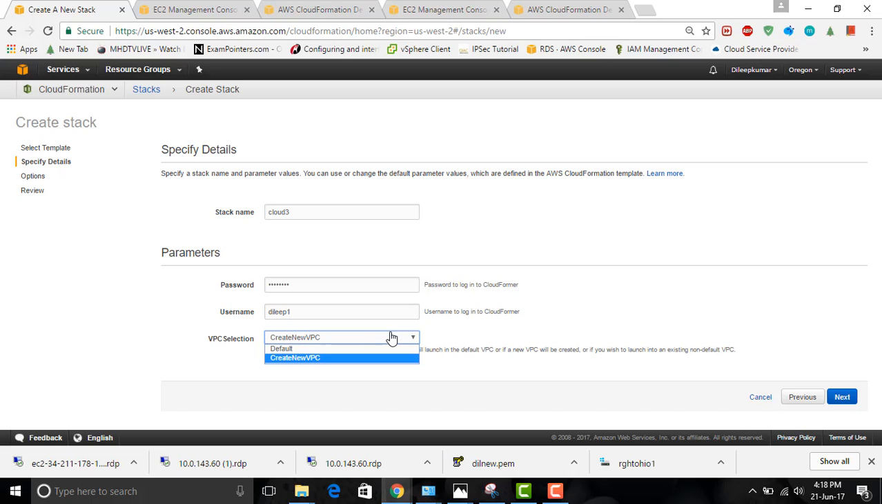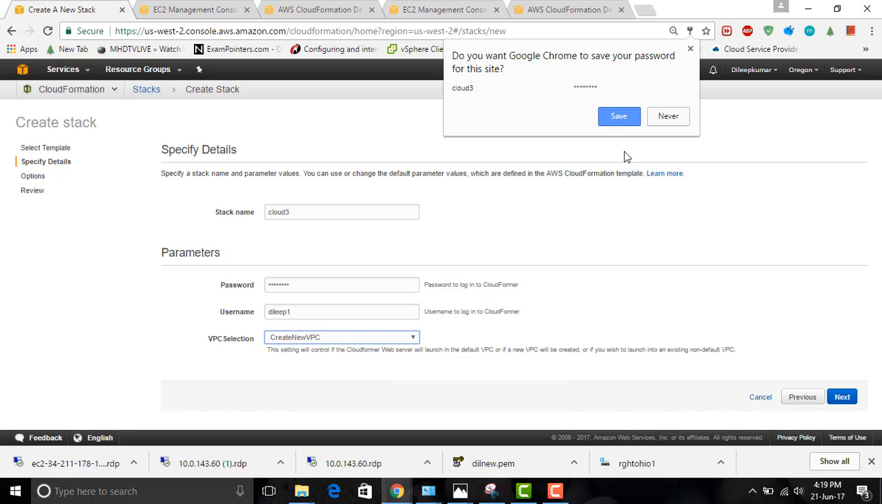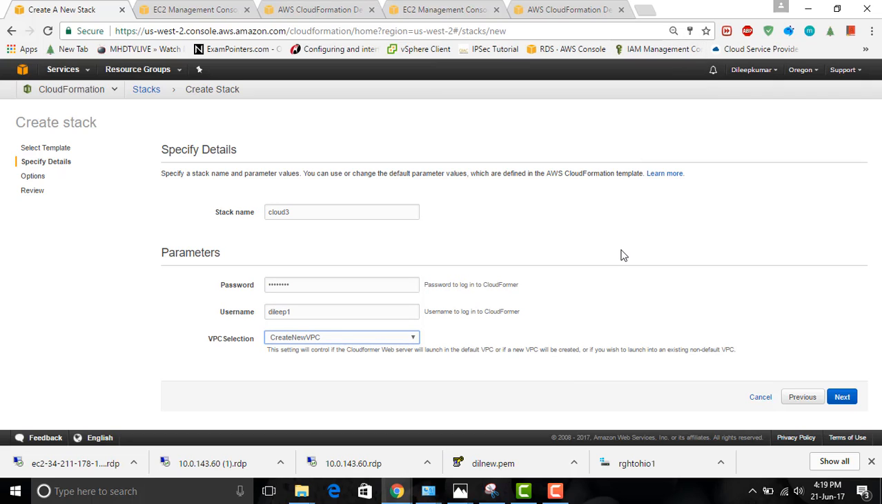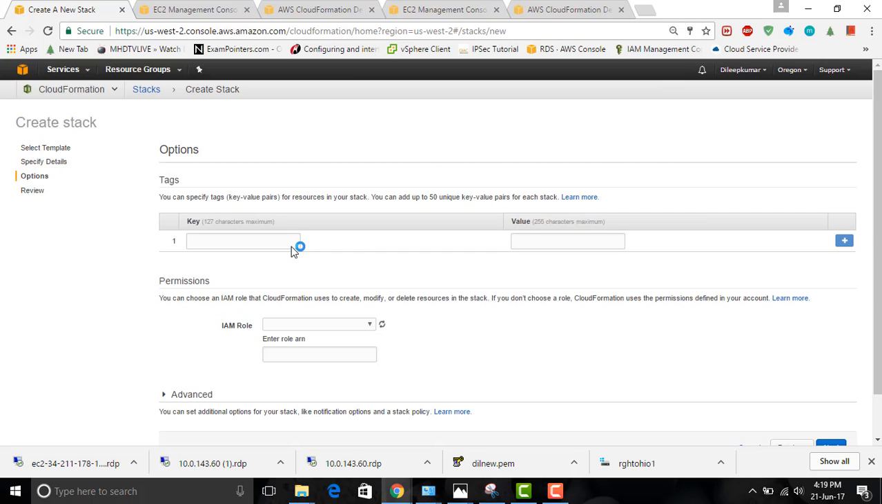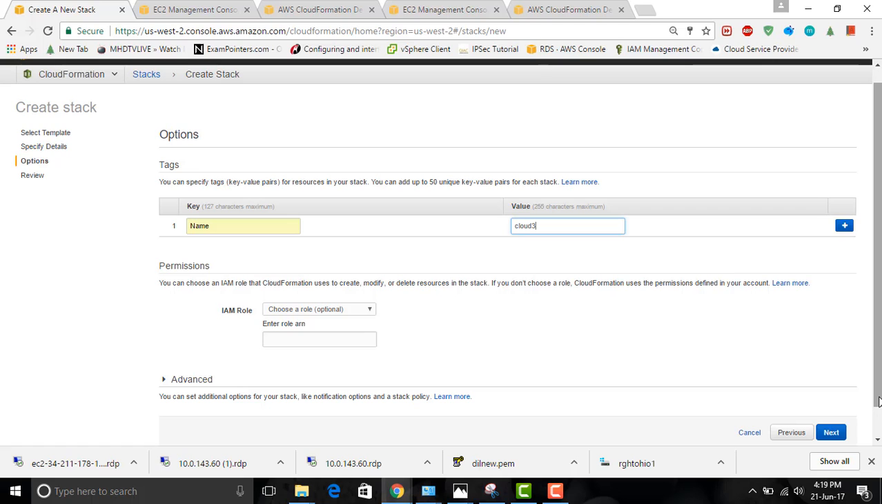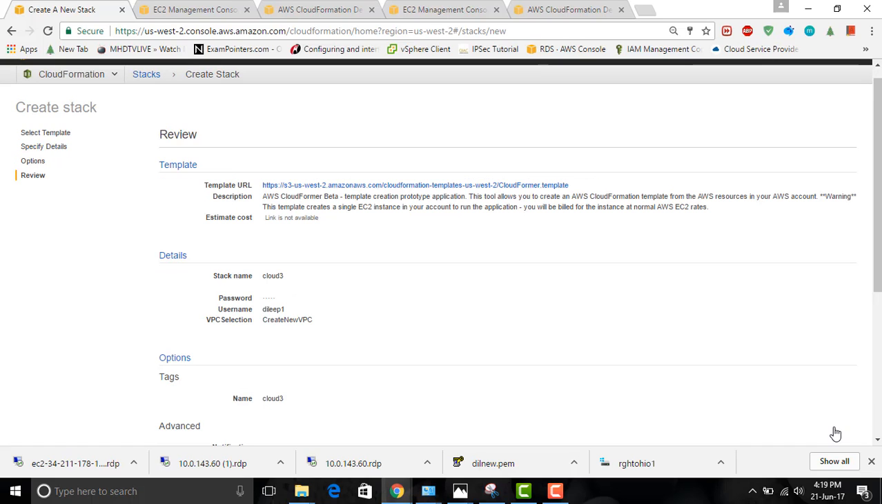Please select create a new VPC for this, because AWS does not allow duplication of VPC in the same region. So I selected create new VPC and then click on next, and here you can provide the keys and values. For keys, type name and use a value of cloud or something. You can provide any name for this, tags, and click on next. Don't select any IAM roles and click on next.